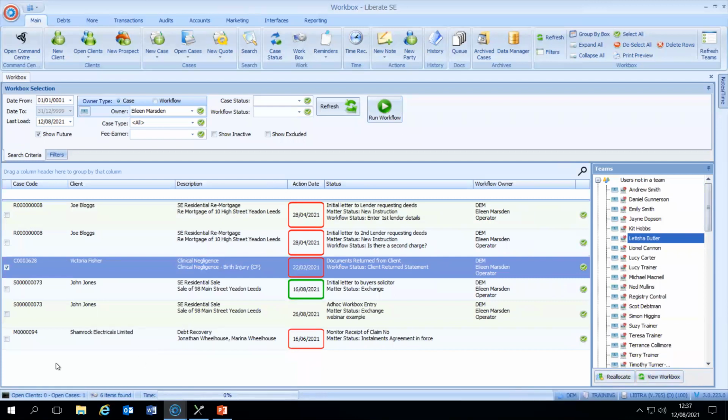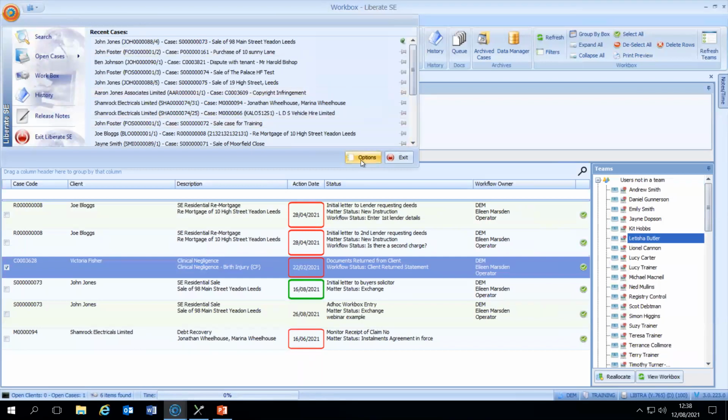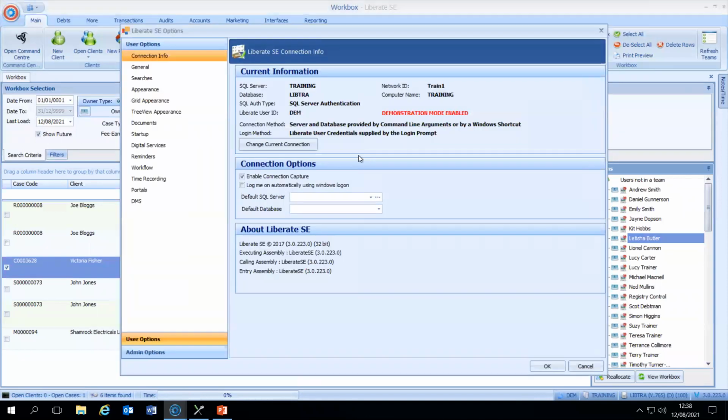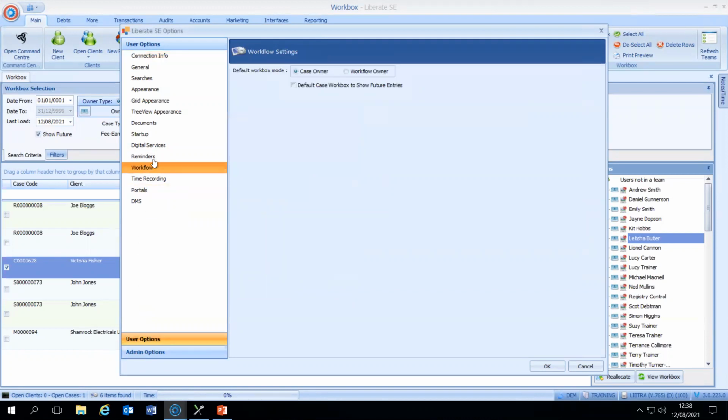So while we're here at the command level, I'm just going to go into the red globe at the top left. And I'm going to go into the options because I want to just show you where that show future tick box is. If you want to set that so it's always ticked, into the red globe, into the options. And you have in the user options setting down here, some of you will not see admin options, but you will see users, all of you no doubt. And if you go into workflow, there's a tiny checkbox there that says default case workbox to show future entries, and that's the one. If you tick that, it's always going to be ticked for you.